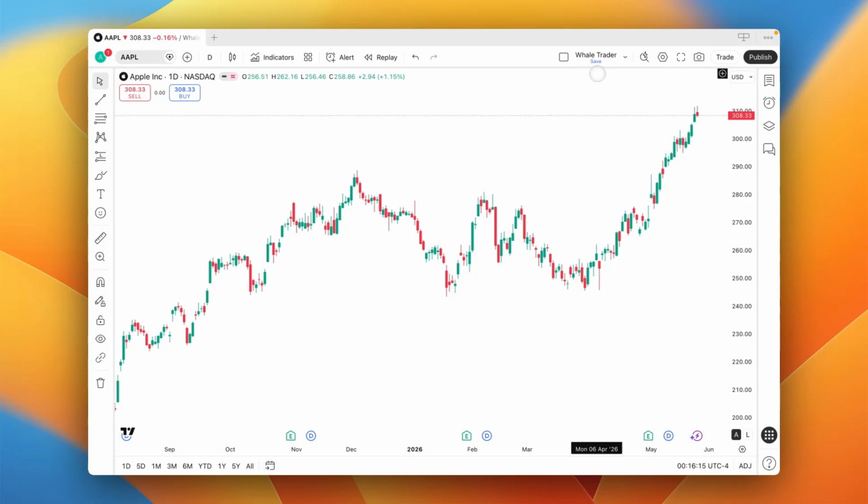Do you ever get tired of going through all these different tabs just to find a simple function or tool on TradingView? Well, what if I told you the quick search bar lets you find any function or tool in TradingView without clicking through menus and wasting your precious time? Here's how you can use it.